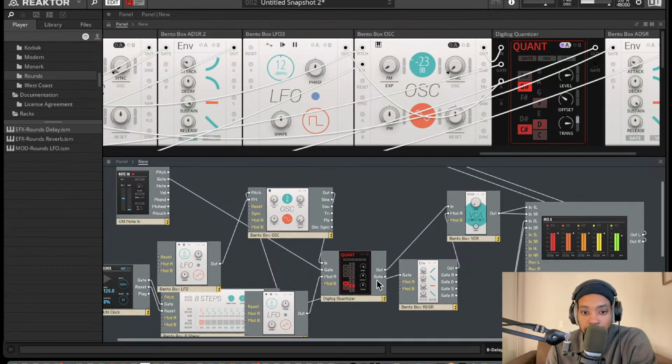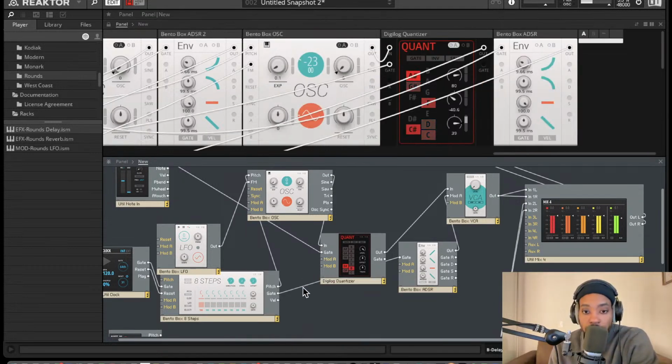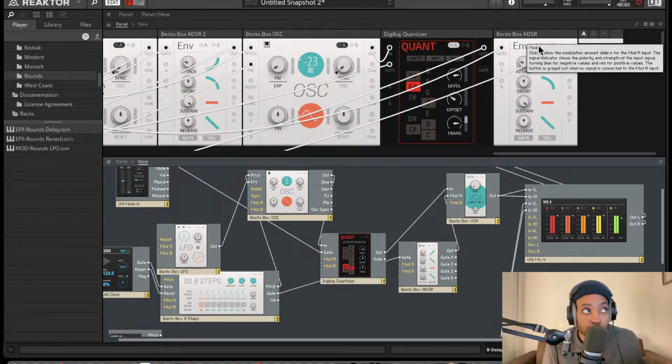Not really liking the sound. I think I'll leave it as it is. Well, there we go. We've just created a generative melody loop from scratch in Reaktor.